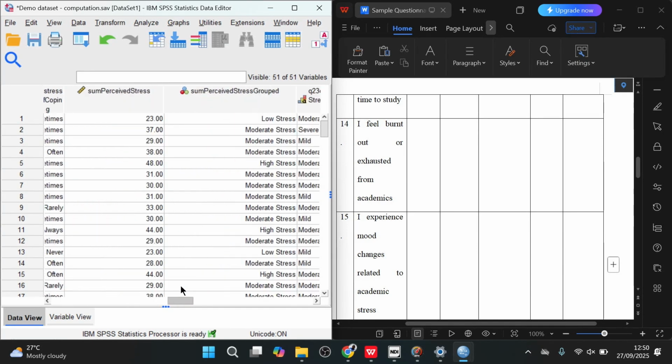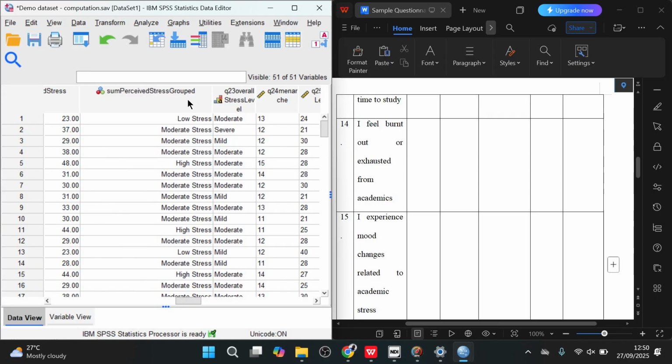Yeah, so this is it. So you can see that as expected, 23 is low stress, 37 is moderate stress, 48 is high stress, and so on and so forth. Does it make sense?